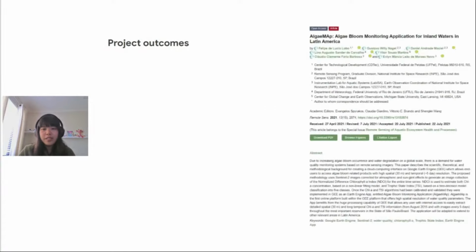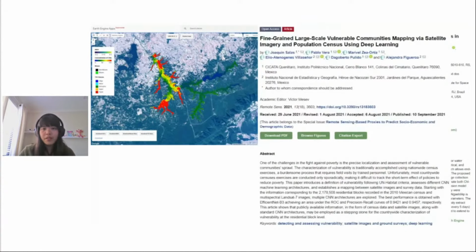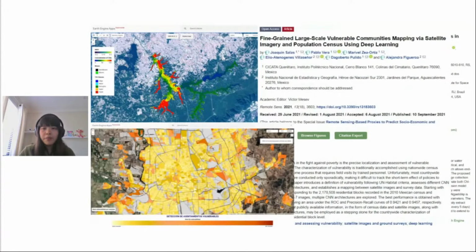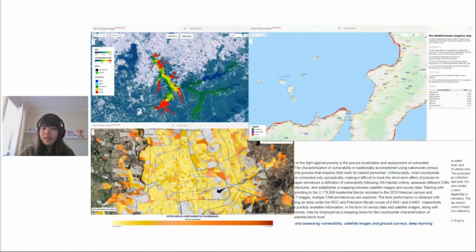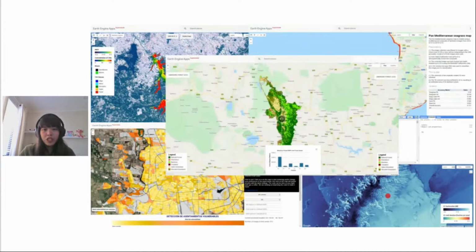I just wanted to show you some of the publications and apps that have come out of the GeoGE projects, from algal bloom monitoring to mapping vulnerable communities, seagrass mapping, ice shelf monitoring, and forest land use change mapping. These are just a few examples, and there's significant impact coming out of every single one of these projects, made possible with Earth Engine's capability and the suite of Cloud Platform services. We have one more year to go, and I'm very excited to see more results and impact from this program.